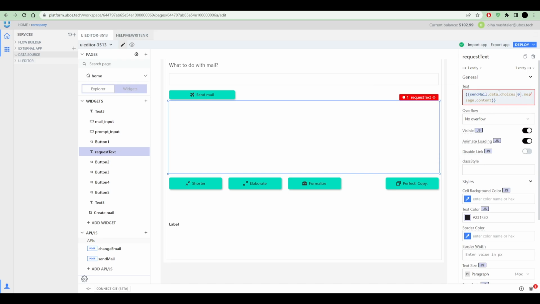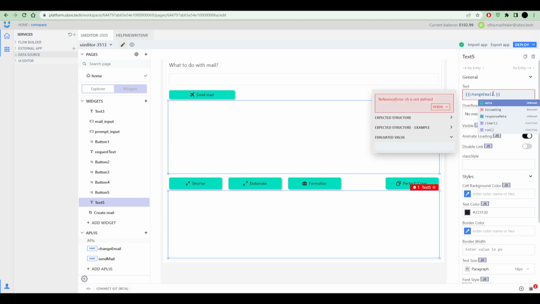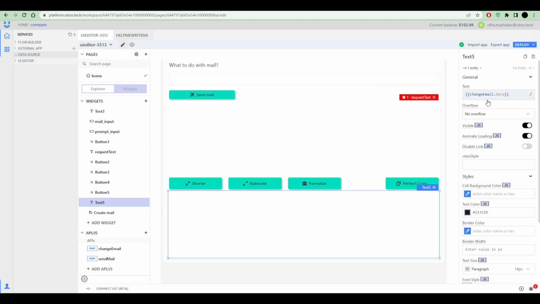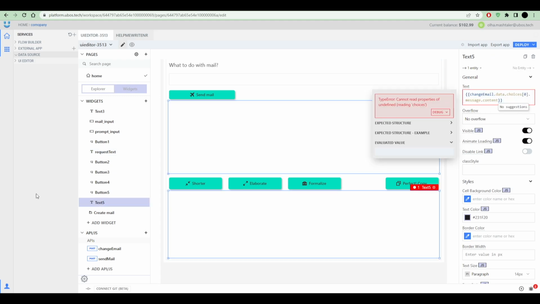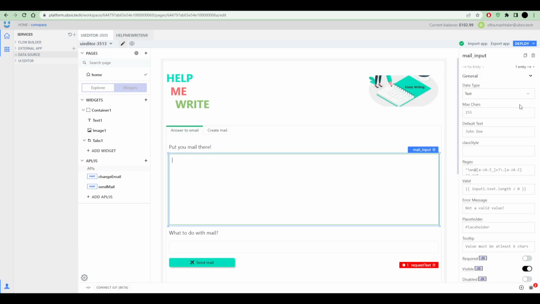As I remember, this is a pass to our answer from OpenAI. We will change it when we receive some errors, if we receive some errors. And the same there, but that's answer from change mail data. And now we can start to test this.